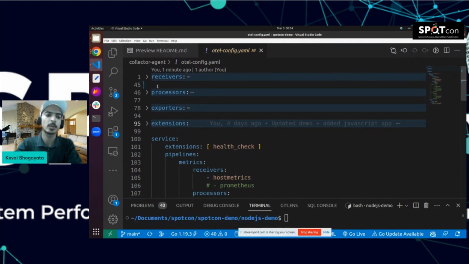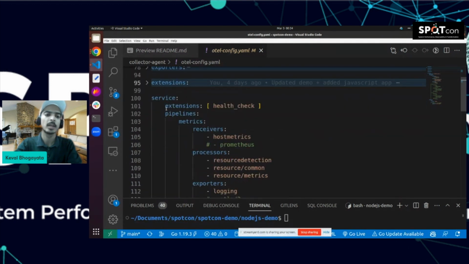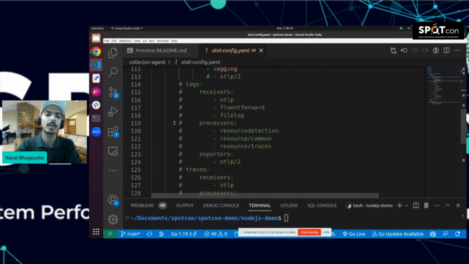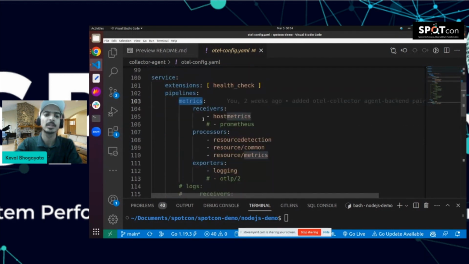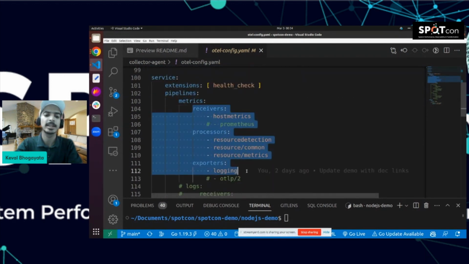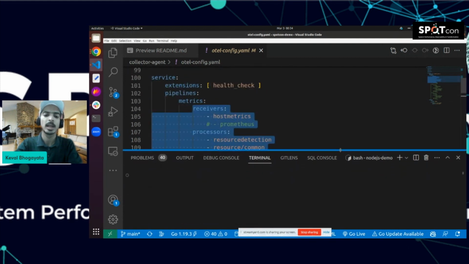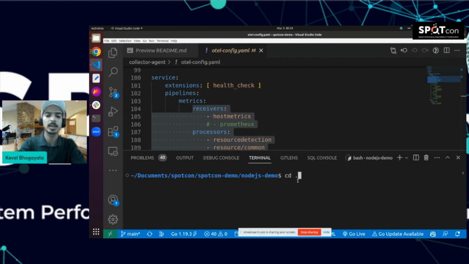So these were all the components, and now there is a service section where you can define which receivers you want to use for your metric pipeline and for your traces and logs pipeline. So you can define all the settings down here, and that is how the collector works. Let me run a collector for you over here to get a brief idea about it.